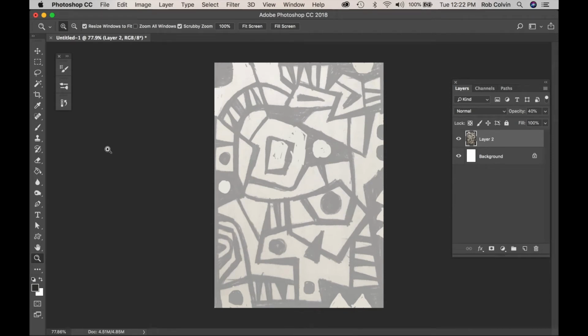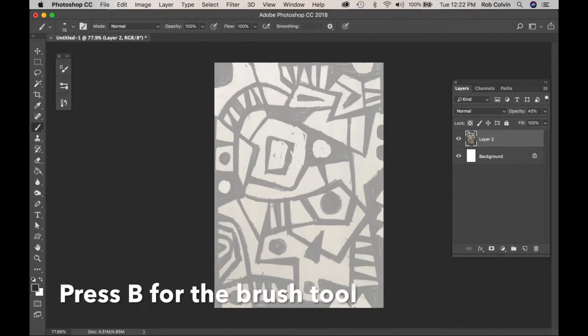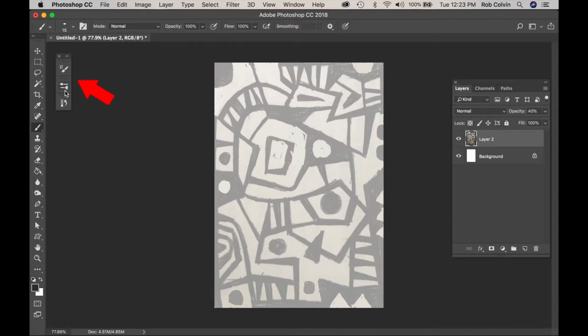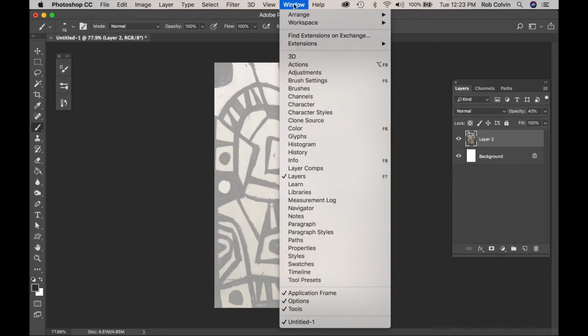I am going to show you another way to do line. So we want to have our brush tool. So I'm going to press B for brush. And we can go over to our brush windows. If yours aren't open, remember, go to Window, Brush Settings, and Brushes. And those two windows are available.